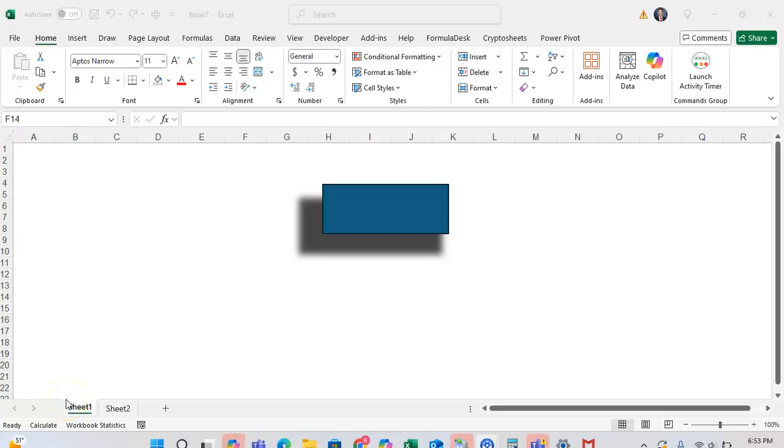In this tutorial, I'm going to show you how you can add a shadow to a shape in Microsoft Excel.